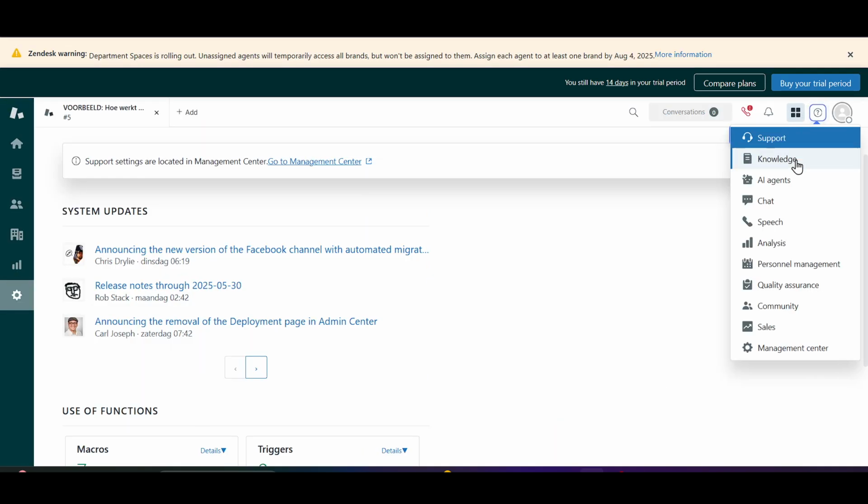Now, this is the app section. From here, you have knowledge, AI agents, chat, speech analysis, workforce management, quality assurance, community, sales, and management center. Now, in the management center, this is typically the settings that I showed you just now. You can manage everything from here. Here, this is the sales icon. From here, you can control and manage your sales, like current products, the ad campaigns that you want to run, and multiple things. Then here is the community, like the community that you have built, or if you want to build a new community, you can build it from here.